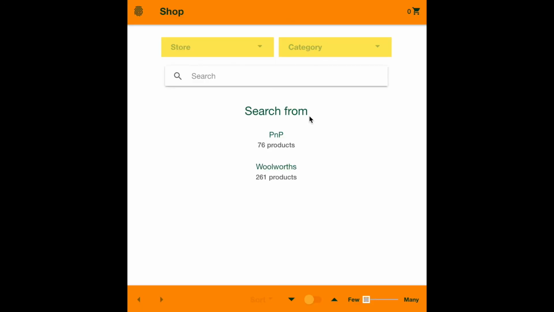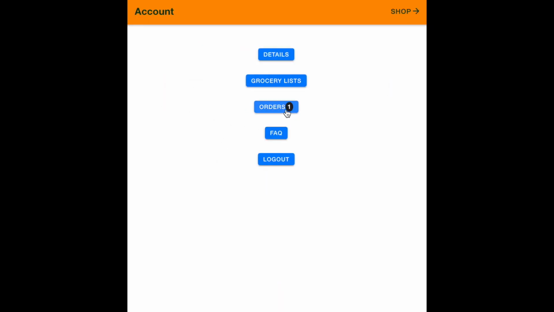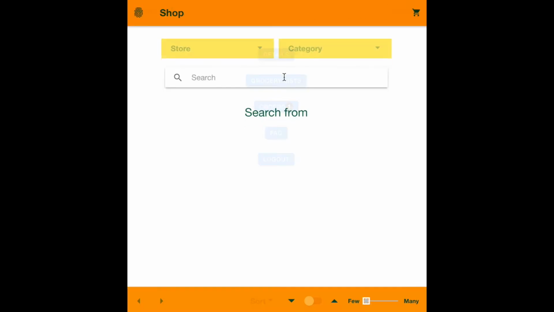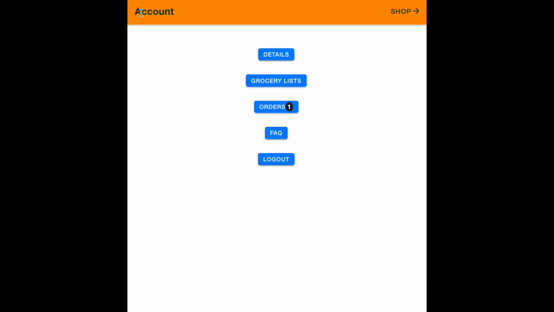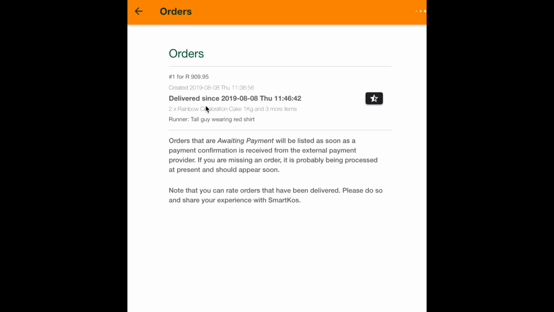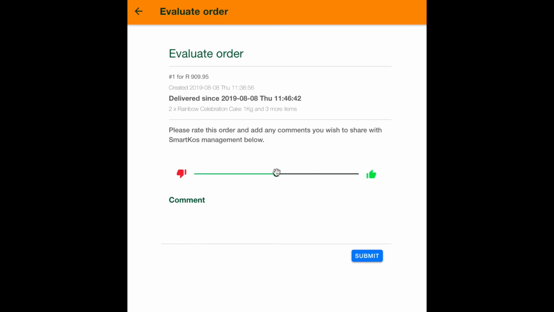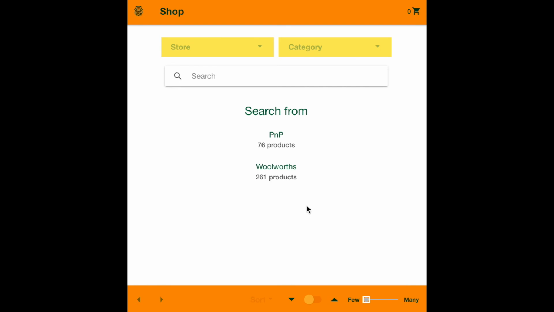Let me go to the customer. Yeah, I've already logged in as the customer. The customer can now go and see, oh, there's one order. That little badge will also appear in the shop. You will see there's a little badge that appears to say that something happened, and I can go to the order and say, oh, the order has been delivered, yes, and I can click on this and then give the guy a rating. Maybe I was very happy, and I'm going to give him full score. There we go. So the customer just rated the service.